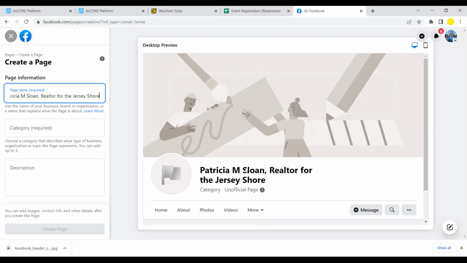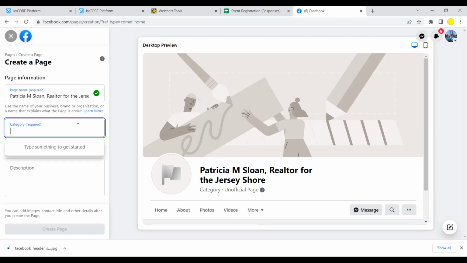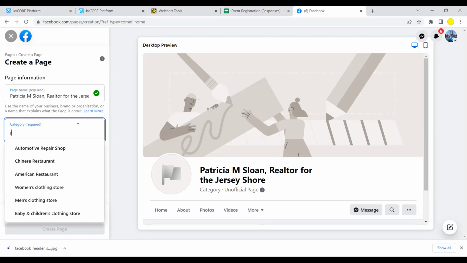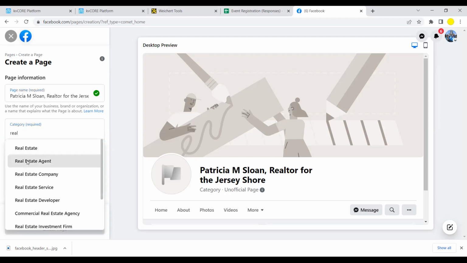All right, once you've put the name in, and you can see in the middle as we're making all the changes, then we have to add the required category. So if you start typing real estate, you'll see a list will come up, and you are always the real estate agent.